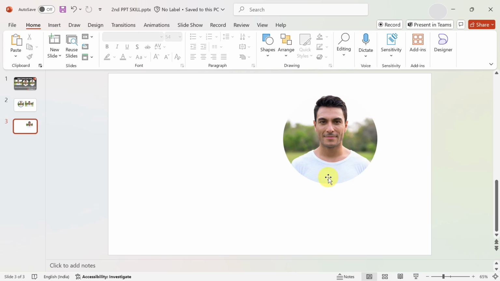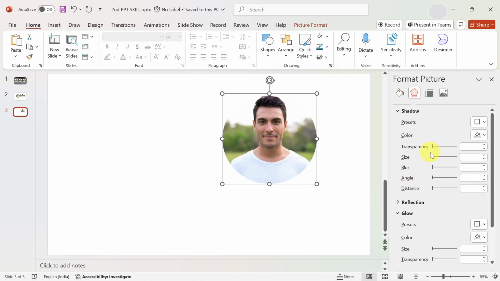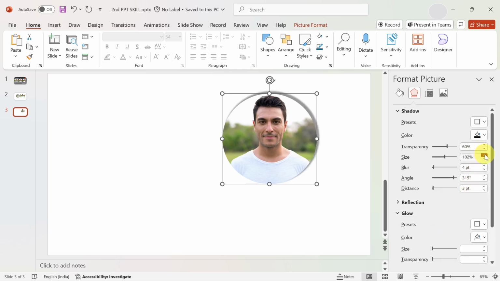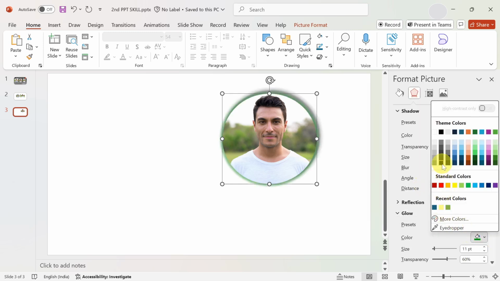We can also add effects on our final picture to enhance the visual appearance. For this, we are going to use the Picture Format pane available on the right side of the slide. Click on the second icon named Effects. We can apply a shadow effect, which adds a sense of three-dimensionality and makes the image appear elevated. We can also apply a glow effect, which creates a halo-like illumination around the image and makes it appear radiant.